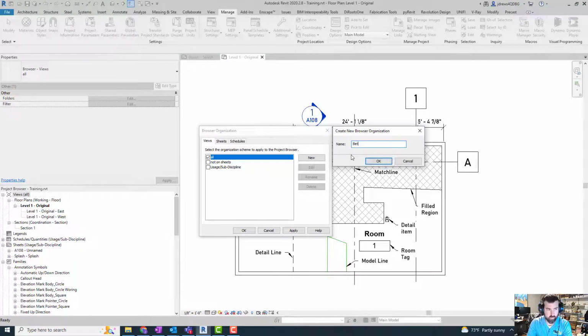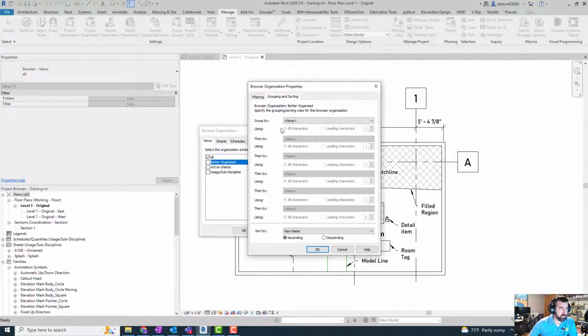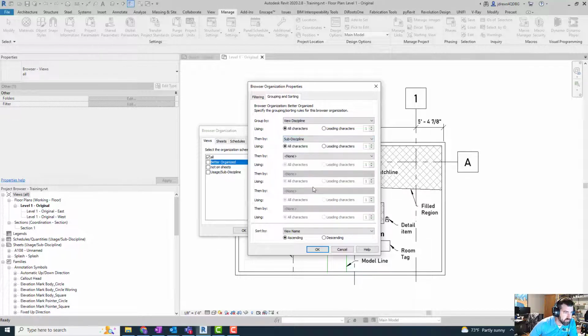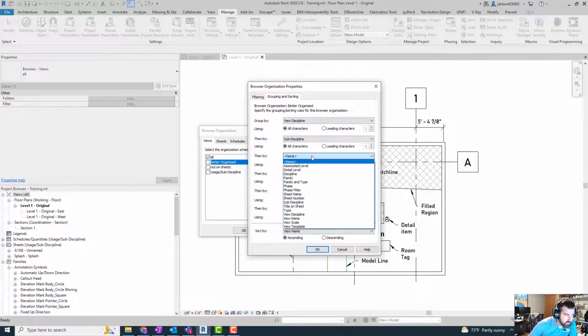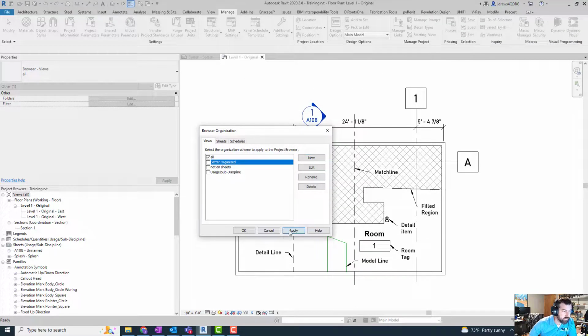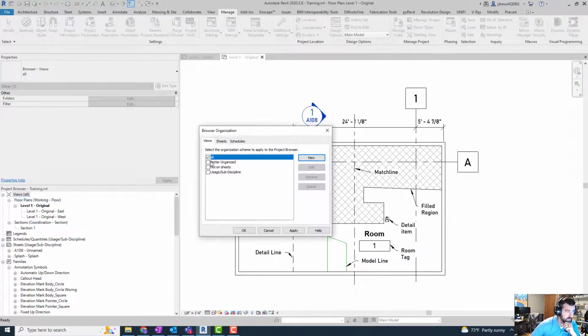We're going to call it better organized. You can call it whatever you want. And then in here we're going to go to grouping and sorting. And we're going to group by, which one did I have first? View discipline and then sub discipline. Then type. I'm going to hit apply and okay. And then I realized that I forgot to change it. So I'm gonna go back in here and change this to better organized.